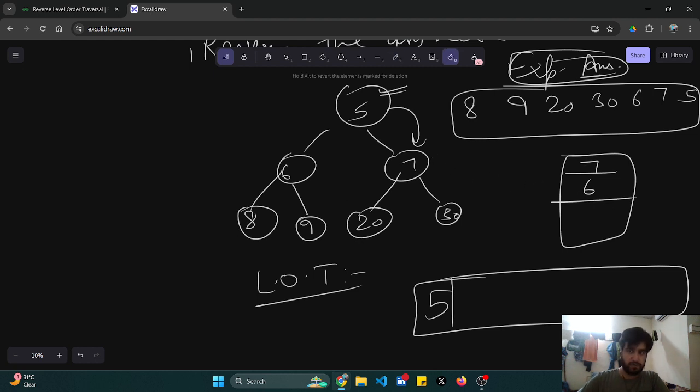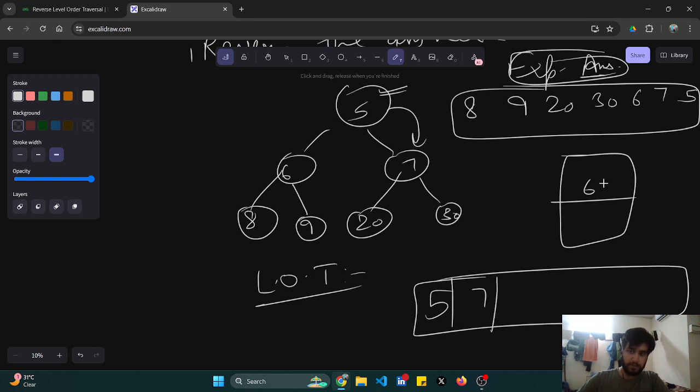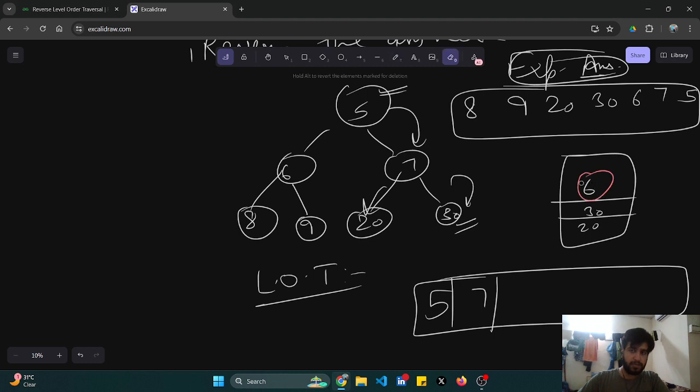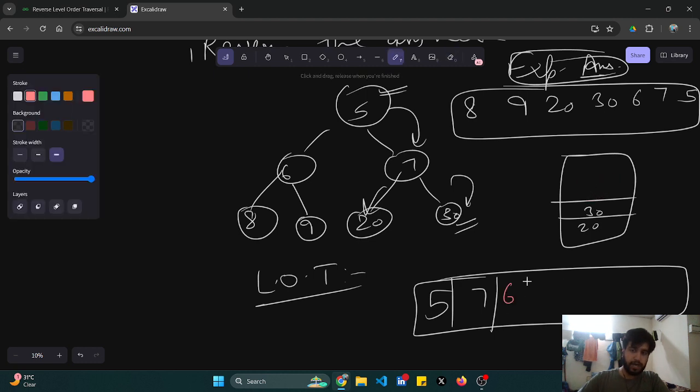I'll go to the 7th node first, I'll remove it from my queue. 7 would come here, I'll add its children to it. So 30 and 20 will be added, the same order, right and then left. Okay, 30 and 20 would be added. I come to this node, I delete it from the queue, I add it to my answer, and I add its children also. So it would be like 9 and 8, because see, first the right, then the left.